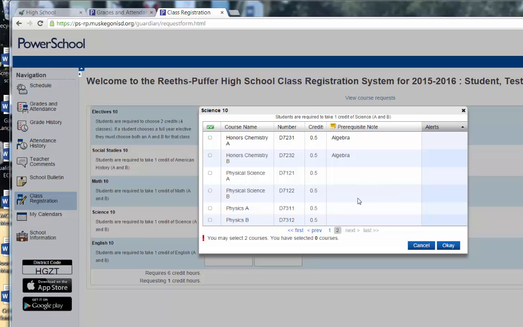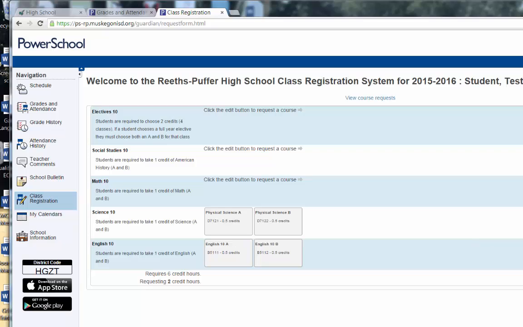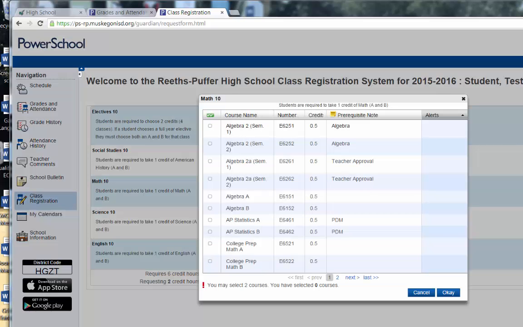In this setting, if I were a student that took biology and I plan to take chemistry my junior year, I'm going to select Physical Science, again A and B. So I'm going to click on Physical Science A and Physical Science B. You'll notice now that I have my green check. I'm going to click OK. My green check tells me that I am now scheduled for my science for the first and the second semester. Let's take a look at math and see what those options are.